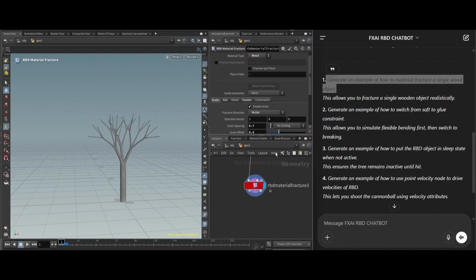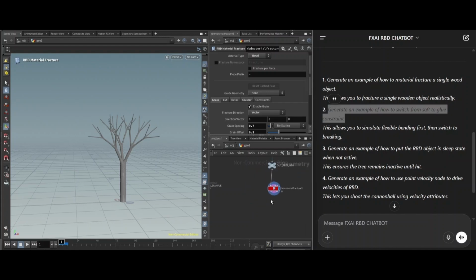We also got the constraints from the material fracture node. Now what we need to do is switch the constraint from soft to glue so that we'll get that breaking effect for the tree. So for that we'll just select this prompt: generate an example of how to switch from soft to glue. And we will copy this prompt. Control C. Now let's just paste it here.